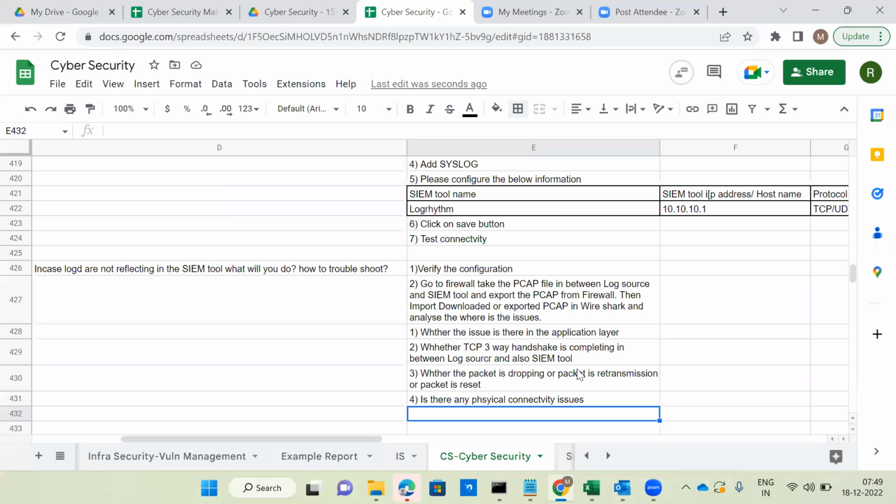Packet is dropping in between, for example, from our log source to the respective SIEM tool. In that scenario, which command do we have to use to identify where the packet is dropping? Yes, that's right. Traceroute. So the traceroute command we have to use to identify where the packet is dropping. From there we have to go and troubleshoot.